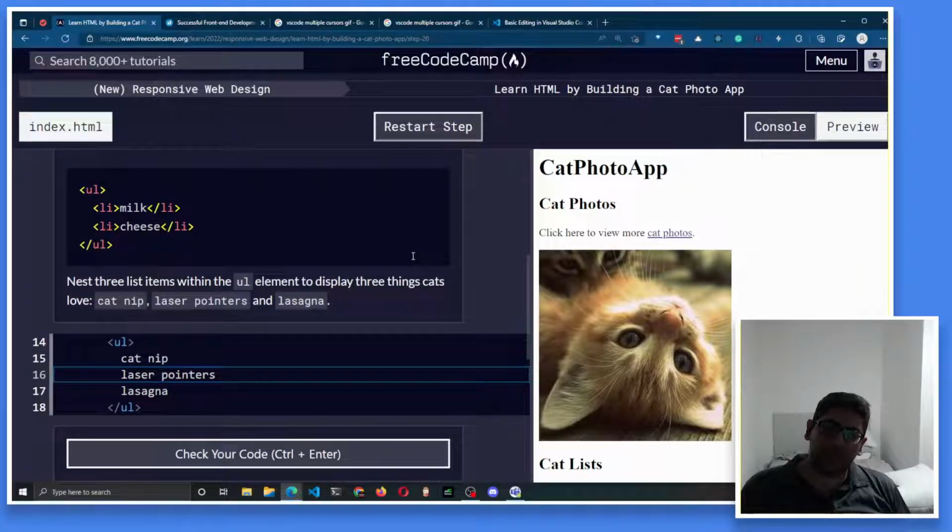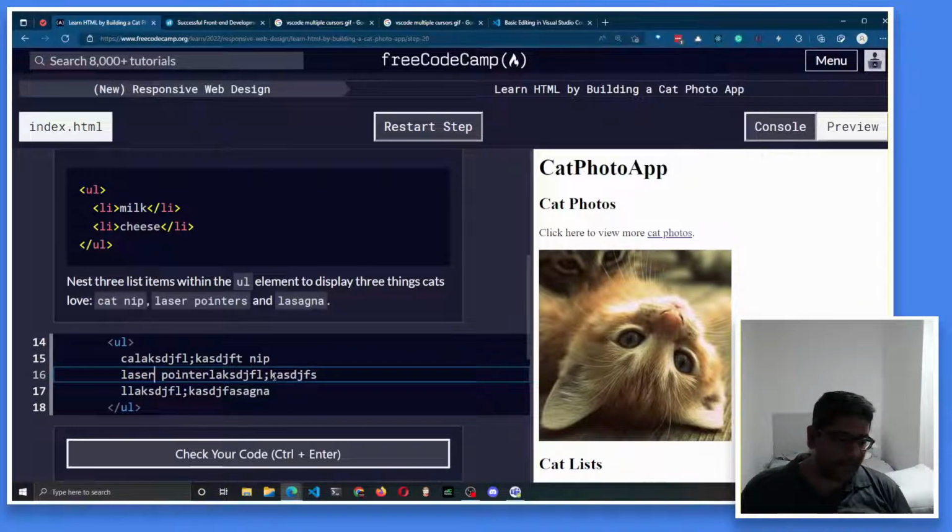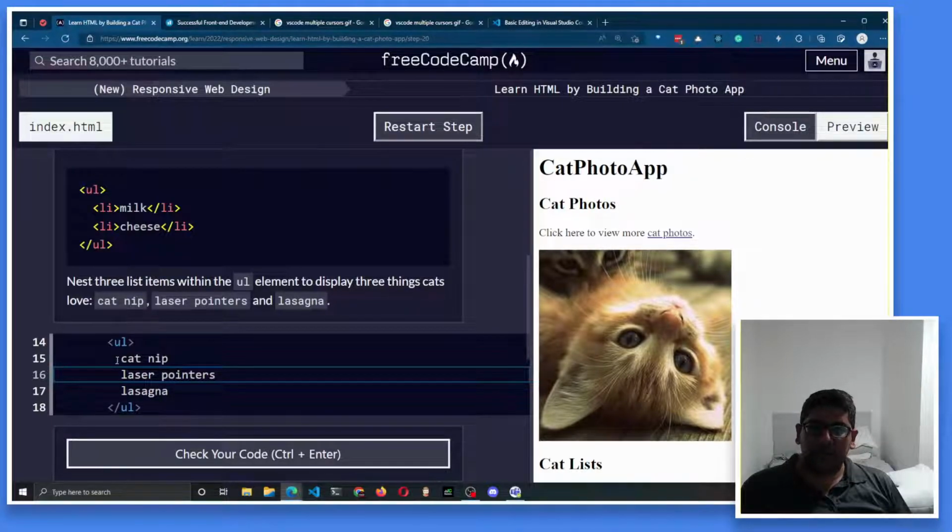The RAM is having a tough time dealing with all the stuff here. Whatever I typed, it typed everywhere. You understood? So now what I did was I copied all of this and moved these to 3 lines. And all these 3 lines need to be inside a list item. I see.